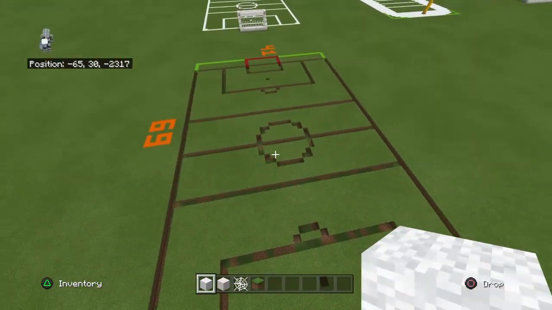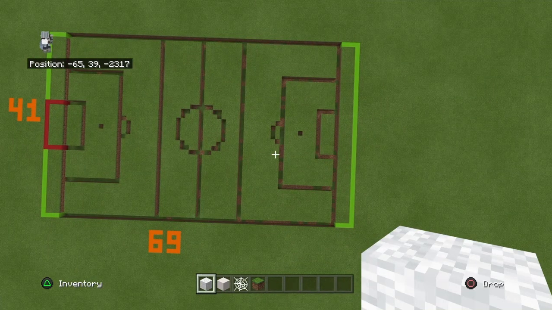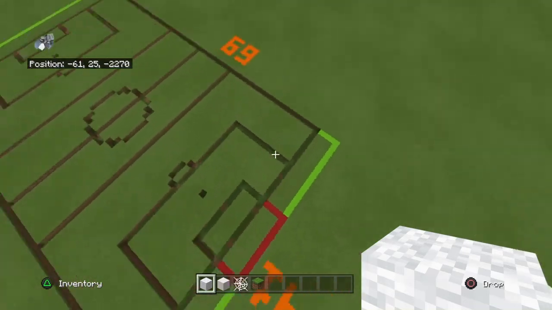I don't know why. But yeah, once you have this, you can fill all of this in with white wool. So yeah, this is what it should look like. Sorry if the instructions were confusing on this.